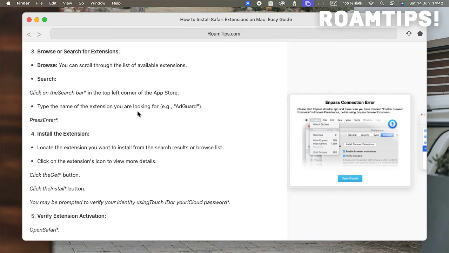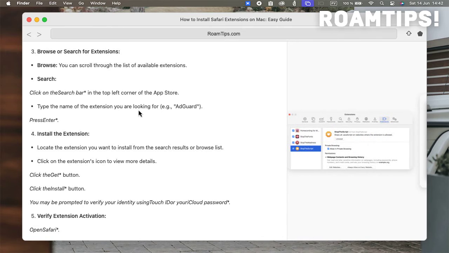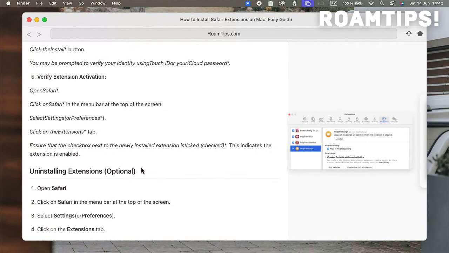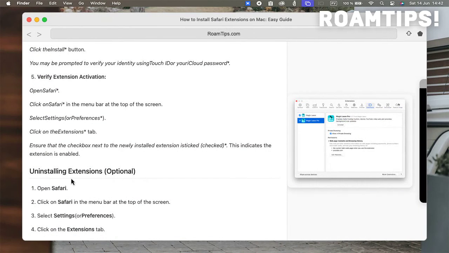But if you're looking for something specific, use the search bar in the top left corner. Let's say we want to add AdGuard. Type AdGuard in the search bar. Okay, find the extension you're looking for, in this case, AdGuard for Safari. You can click on it to read more about it. When you're ready, click Get, and then Install.